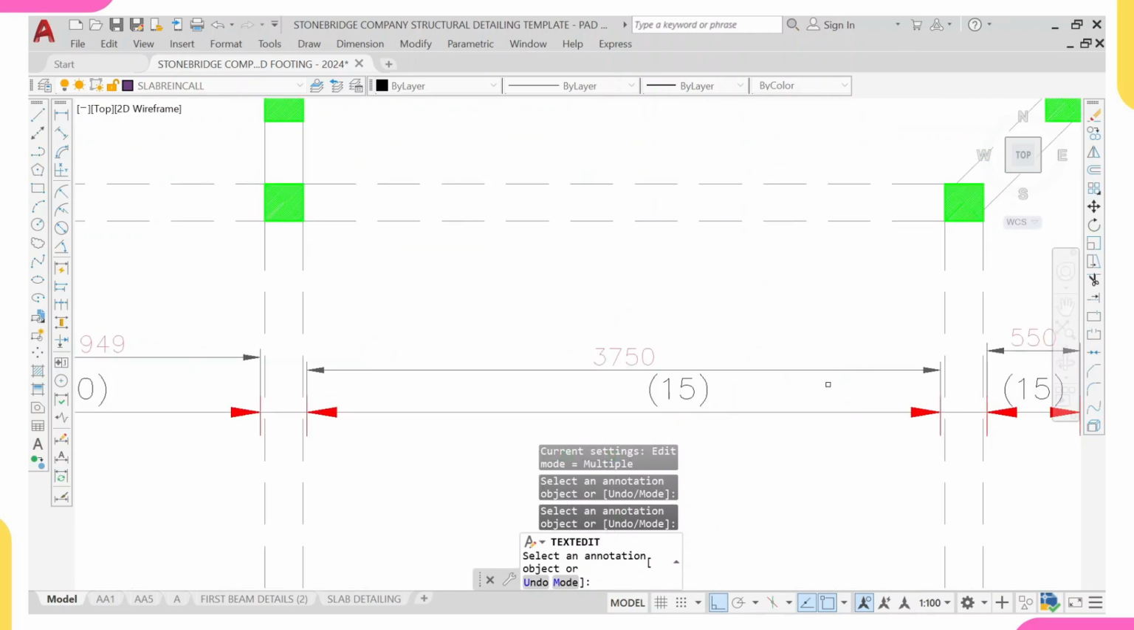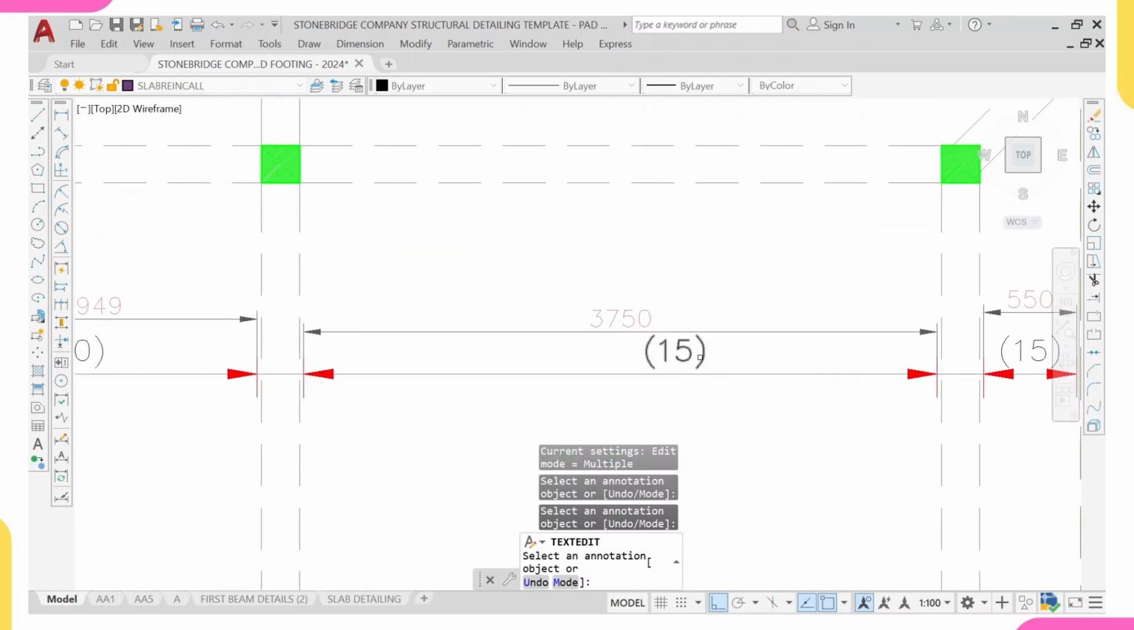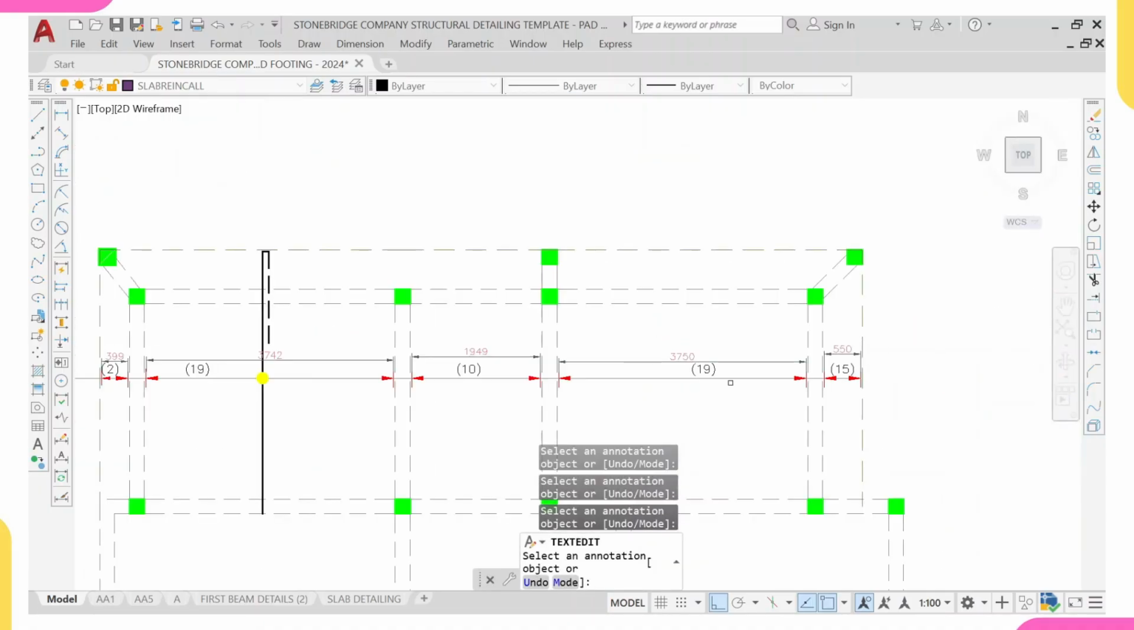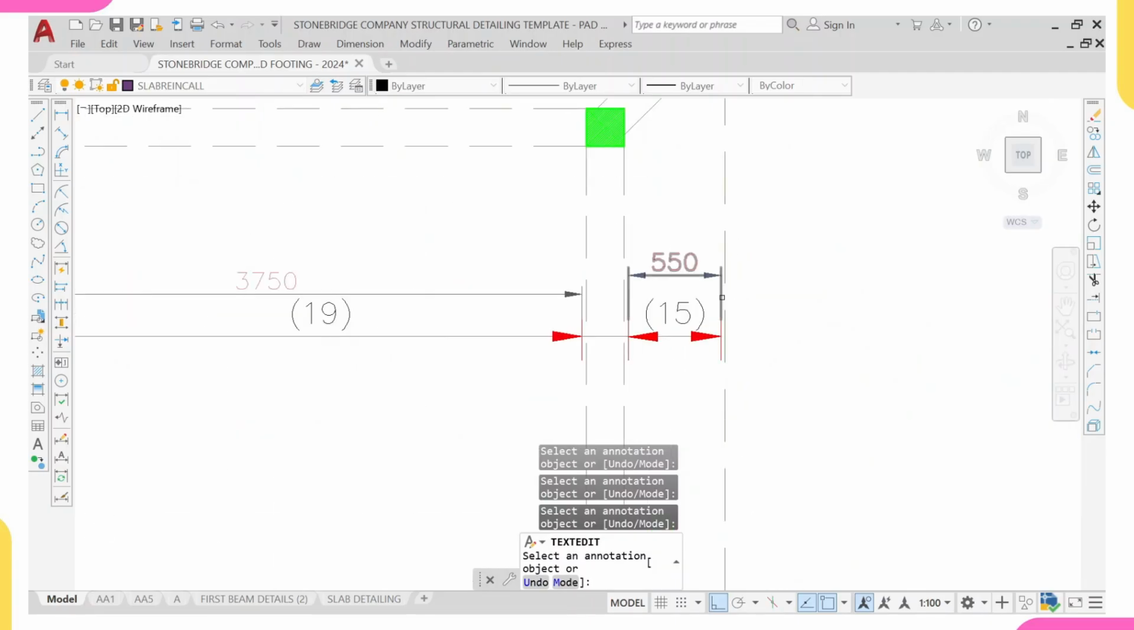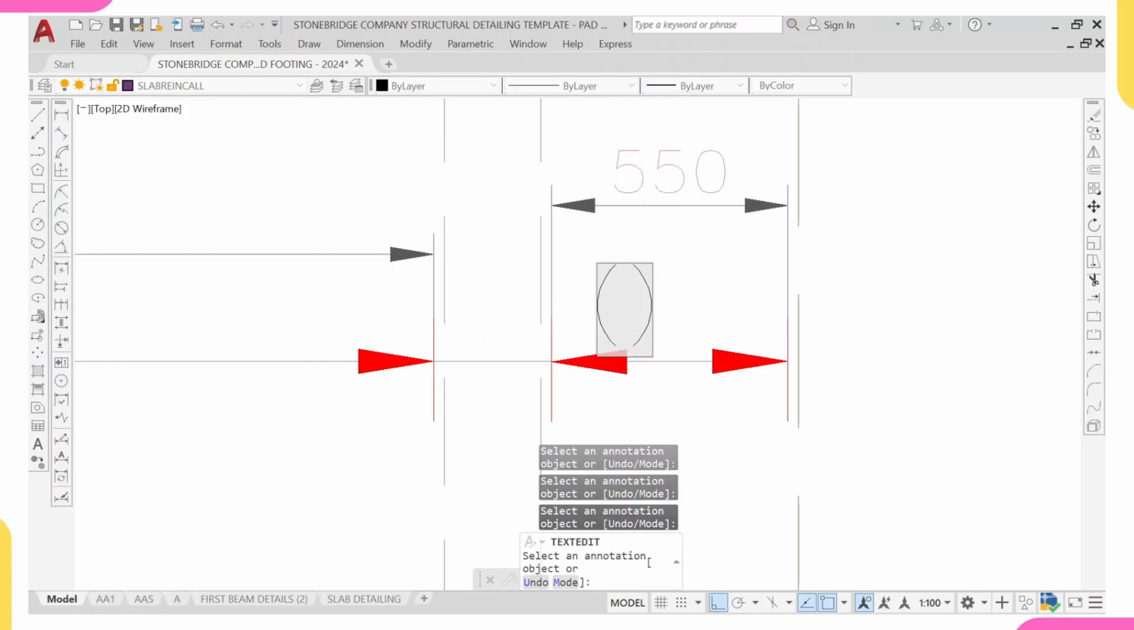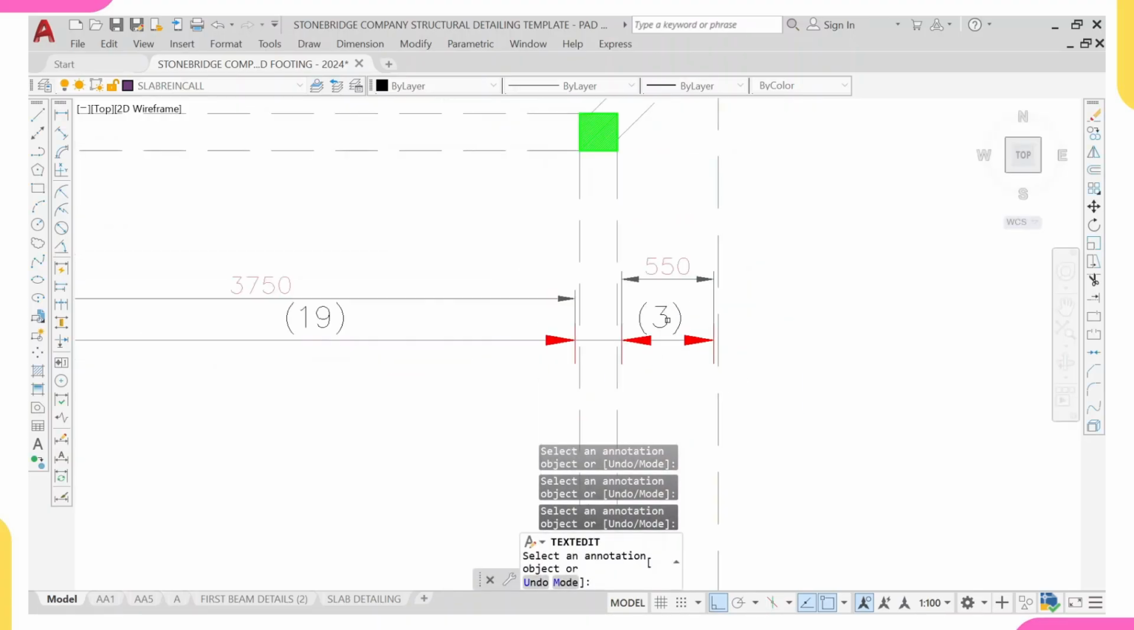I'll escape. Come over to this point. I'm having 3,750 divided by 200. So in this case, I'll be having 18.75, but I'll change it to 19. So I'll click on 19, enter. Then in this case, I'm having 500, so I'm having 550. So 550 divided by 200. Here I'm having 2.75. So in this case, I'll change it to 3.